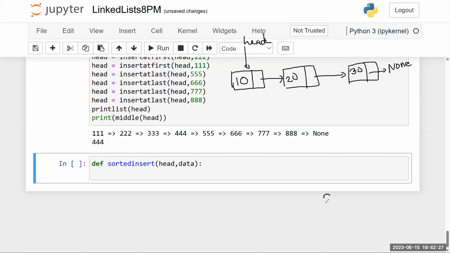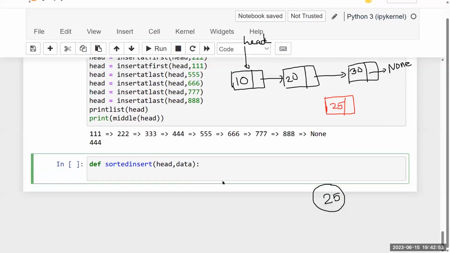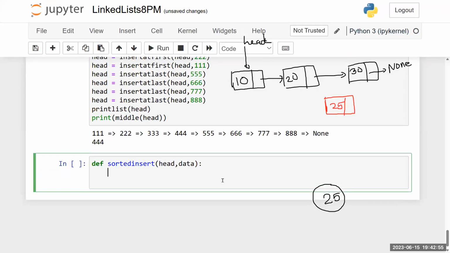Now I want to insert the data called 25 into this list. So where does this 25 have to be inserted? We know the 25 is going to be inserted here. Sir, there is no proper position. We have to fix the position by ourselves. Make sure that all the elements in the list are in a certain order. Then only can we insert. Sir, after giving this head and the data, what are we going to do?